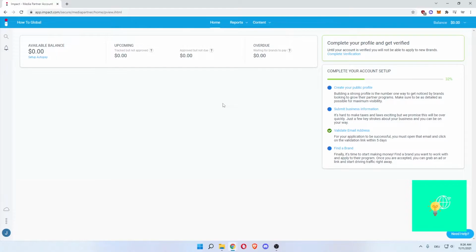Now, once you have validated your email, your homepage, like clicking at home at the top, as you can see, would look like this, which now says complete your profile and get verified. Until your account is verified, you will not be able to apply to new brands. That's why we have to complete our verification. How can we do that? We can create a public profile first. Building a strong profile is the number one way to get noticed by brands looking to grow their partner programs. So let's go do that.